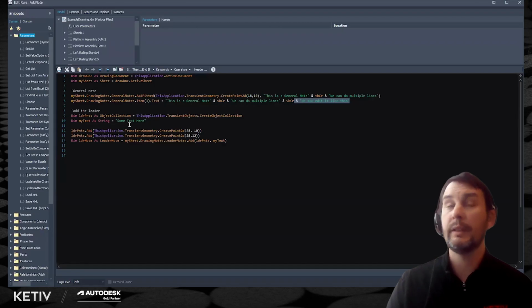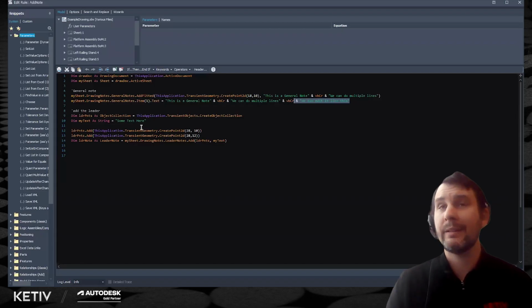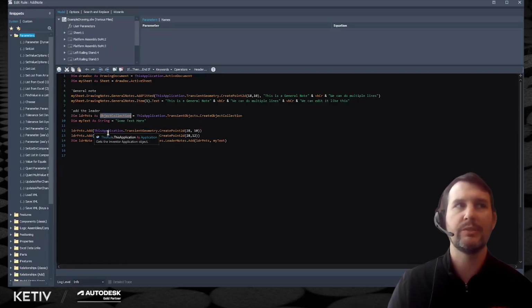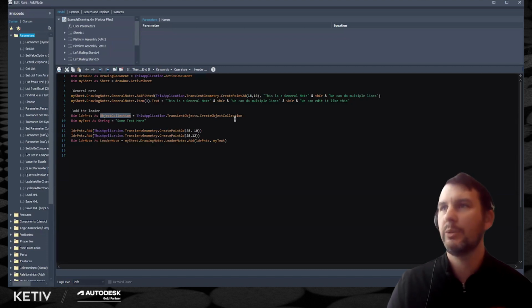Next, let's look at the leader version of this. So to add a leader line to notes, we're going to make actually a leader note, and we need to create leader points. So first, we're going to make an object collection. This is Inventor's way to just have a bunch of objects, to collect objects. It's an object collection, and so we'll create one that's empty. We're also going to create our text so that we can just pass that in as opposed to doing it inline like we did for the general note.